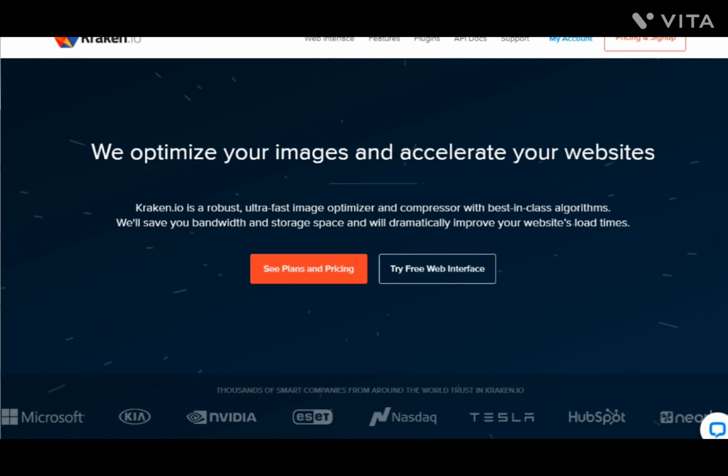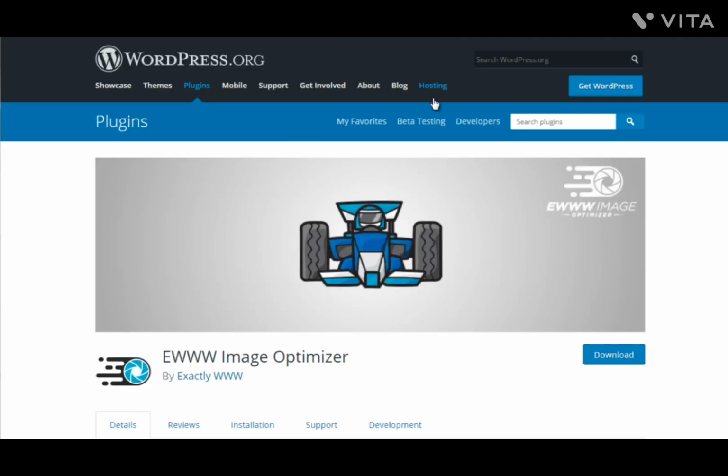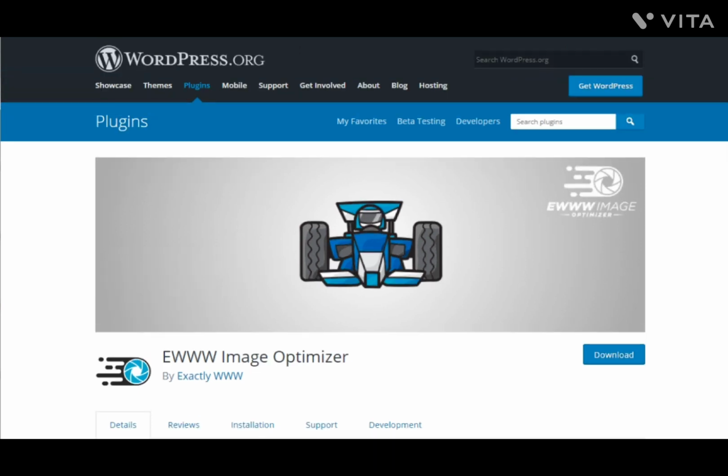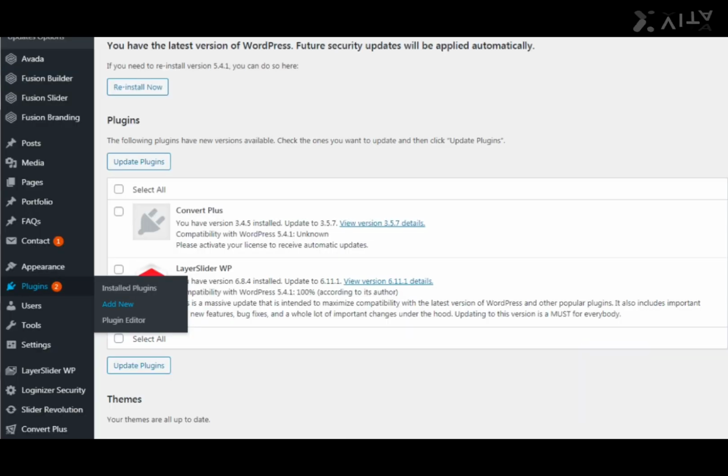Kraken.io is another one, and this is something that we've used as well, and it's really good. It's very cheap as well, but actually ShortPixel I think is cheaper. And then the next one is called EWWW Image Optimizer. And you can find that here, and you can see the last update was 16 hours ago. This is actually made by a company that produces a lot of really good plugins, and they constantly come out with really, really fantastic updates.